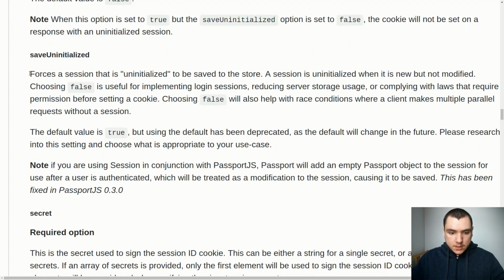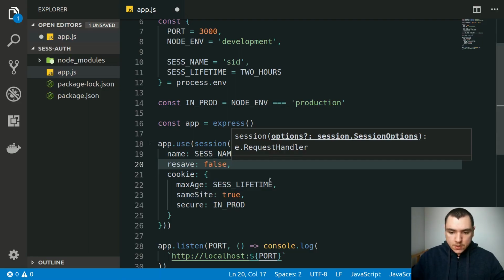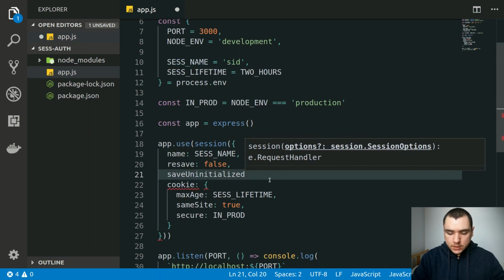Now, save uninitialized is another option we can control. So as it turns out, the library will create a session for every connection or every request, but it makes no sense to save that session to the store if the session was uninitialized. So what they mean by uninitialized is that the session was created as empty, but it was never modified during the request. So once again, the session will still be created for every request, but it makes no sense to actually save it to the store. So it's still going to remain in memory for that particular request or connection to the server. So for authentication, it makes no sense to store empty sessions. And because the default value is true, we need to go ahead and set it explicitly to false. So let me go ahead and call save uninitialized. We're going to set it to false.